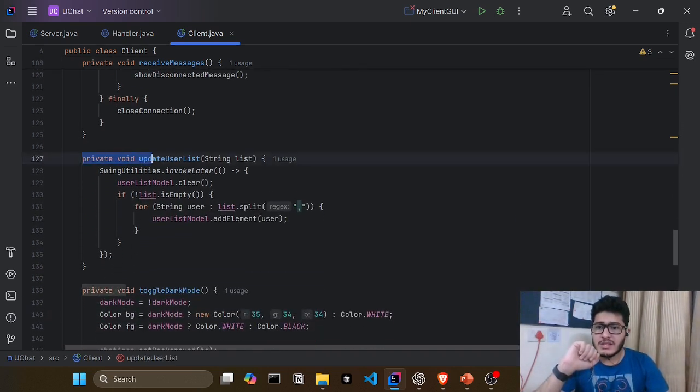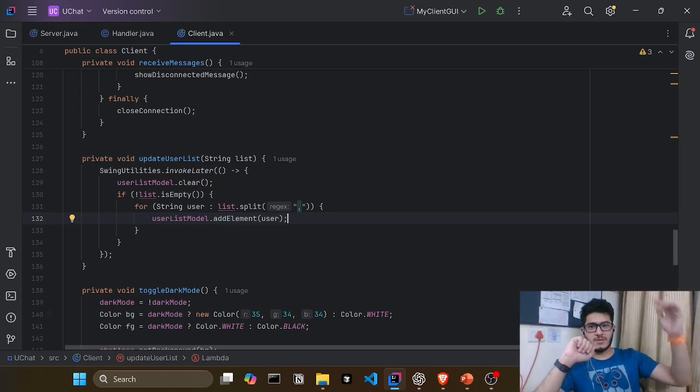Now this is where things get interesting. This is the update user list class, which basically updates the user list from the bottom. If anyone exits or anyone types bye, then the user list is updated in the latest client window, which is still connected to the server. It shows that this user has exited and the username from the user list disappears.